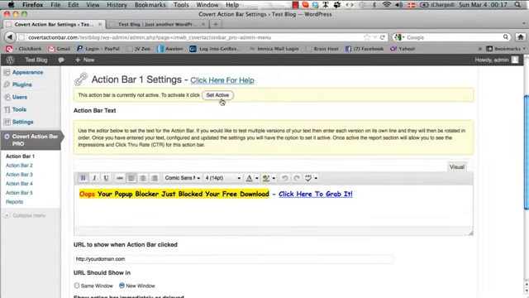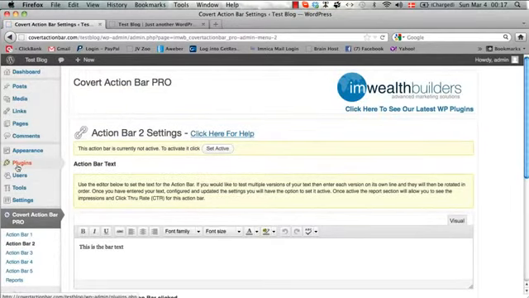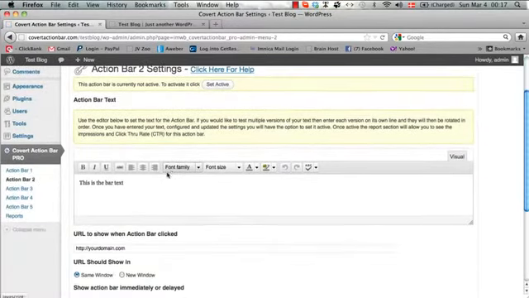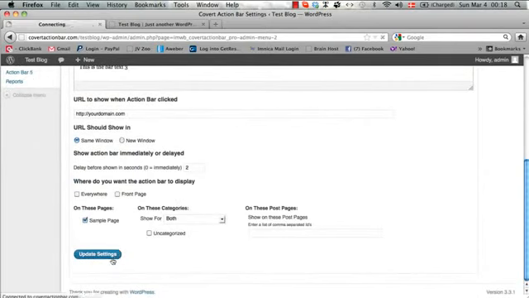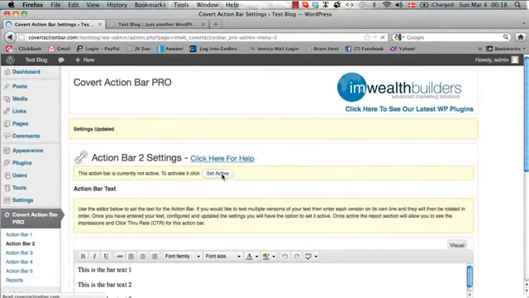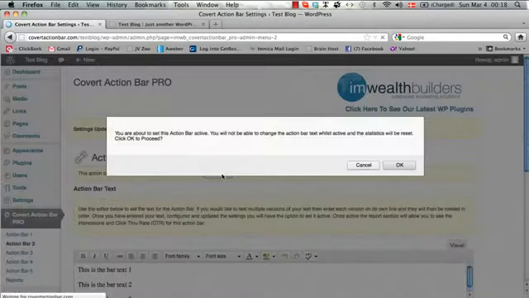I'm just going to show you the next feature here, and that is one where you test different ads against each other. So just to make this quick, I'll just do some cut and paste here and say this is bar text number 1, bar text number 2, and bar text number 3. And I'm all happy with this. And let's show this one on the sample page and just hit Update Settings and set it to active.